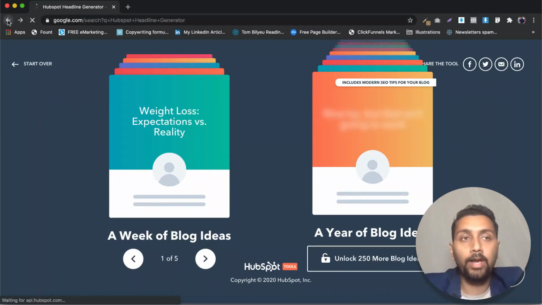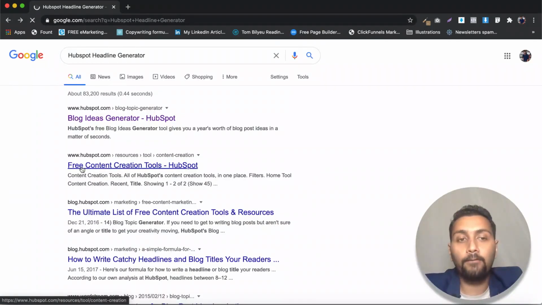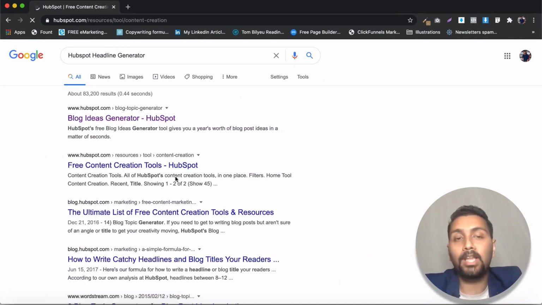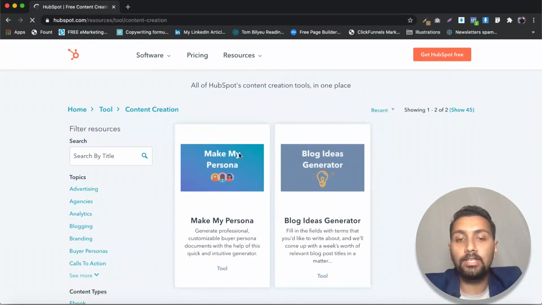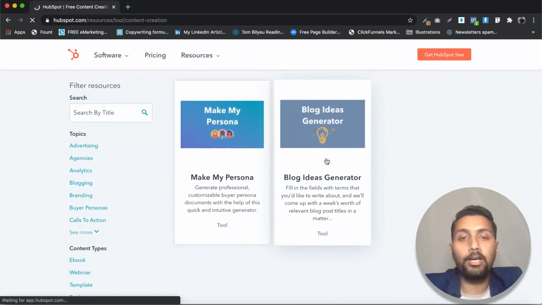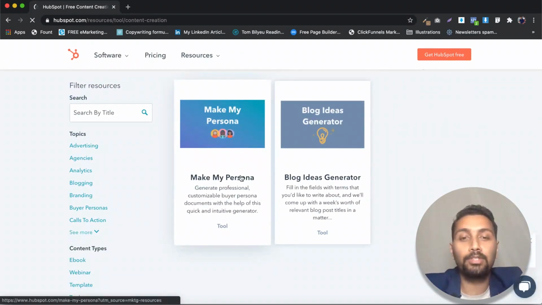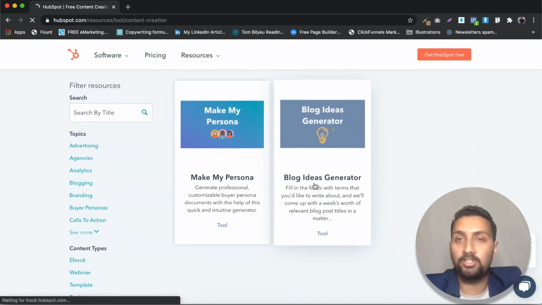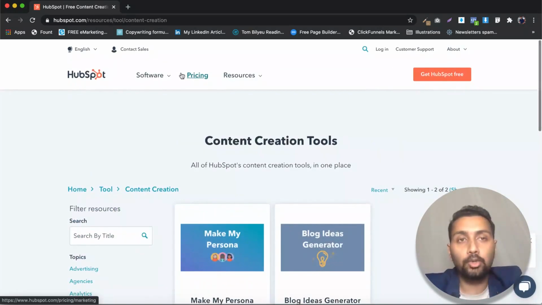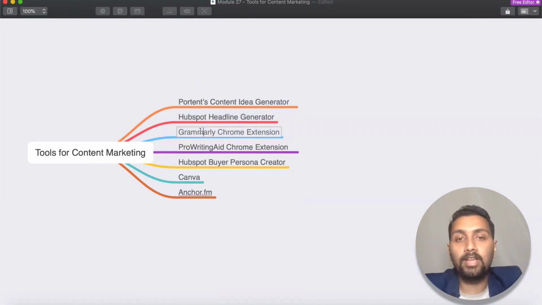And while I just entered this, I saw one more link, free content creation tools by HubSpot. So HubSpot is a famous brand which is famous for a lot of inbound marketing and content marketing efforts. So you can see these are the 2 tools. I've already told you both the tools. I have used the Make My Persona tool, and I have used the blog ideas generator tool in this video. All right, so let's move ahead to the next tool, which is the Grammarly Chrome extension.